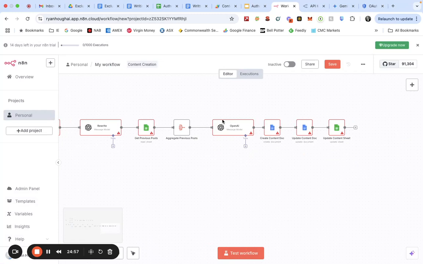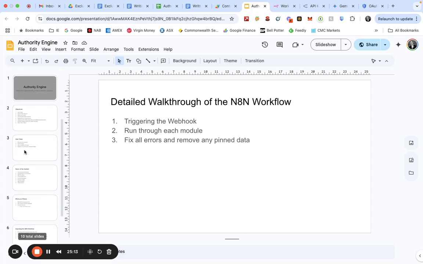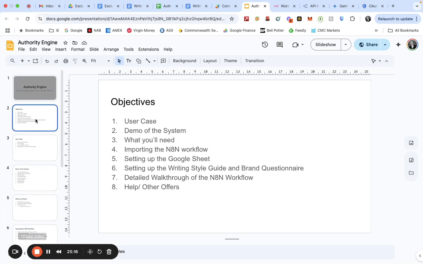So that's just how the N8N workflow works. So you'll have to trigger the webhook, run through each module and see what it does, then fix all the errors and remove any pinned data. So that's a walkthrough of the tool.